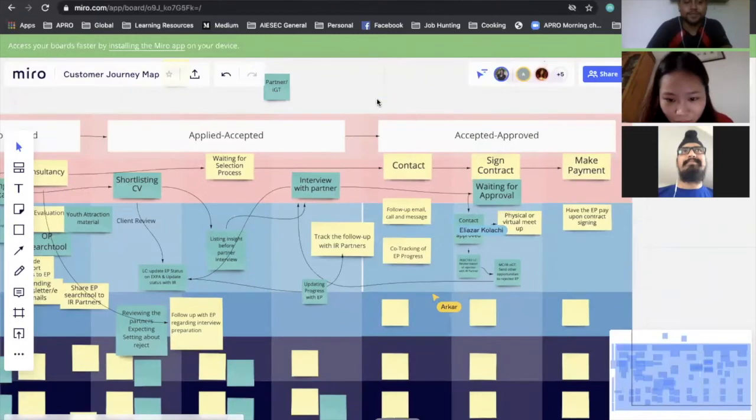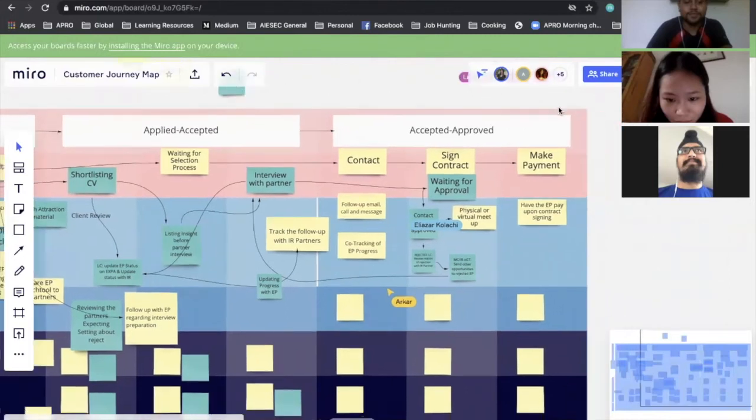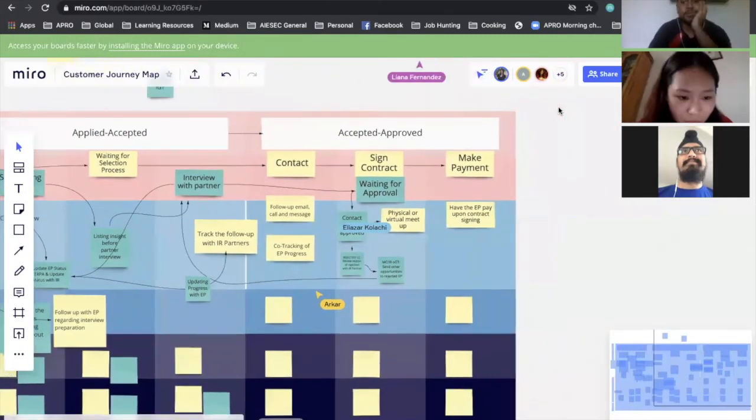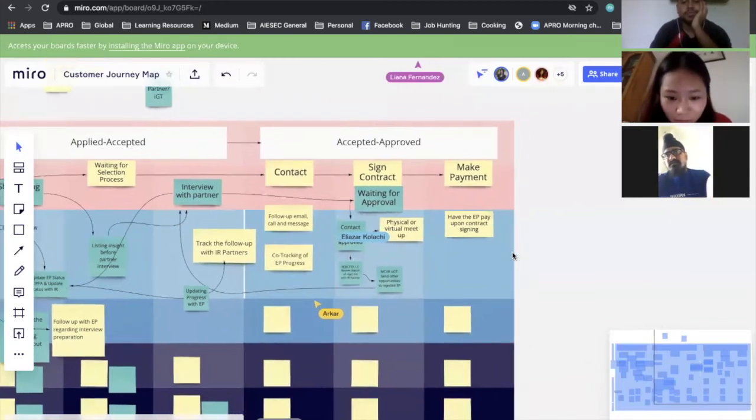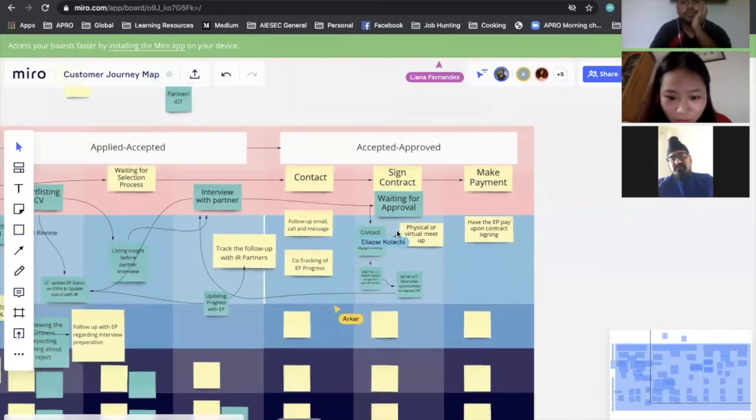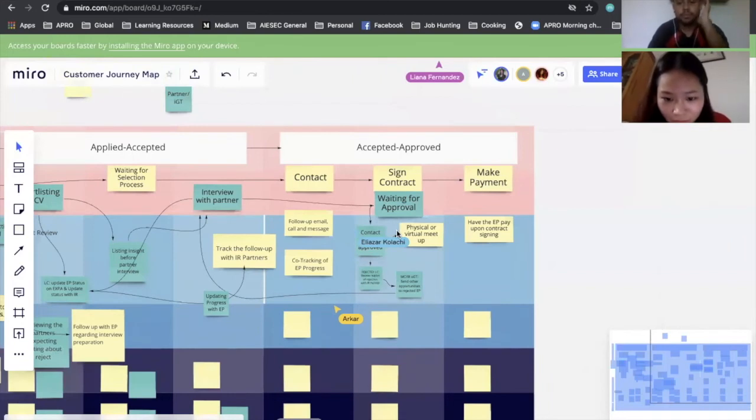Are there any more things we need to have on apply to accept? If not, then let's go to the last part about accept to approve. Is everyone clear? If yes, let's have accept to approve. Who is the one working on that? Yes, me.